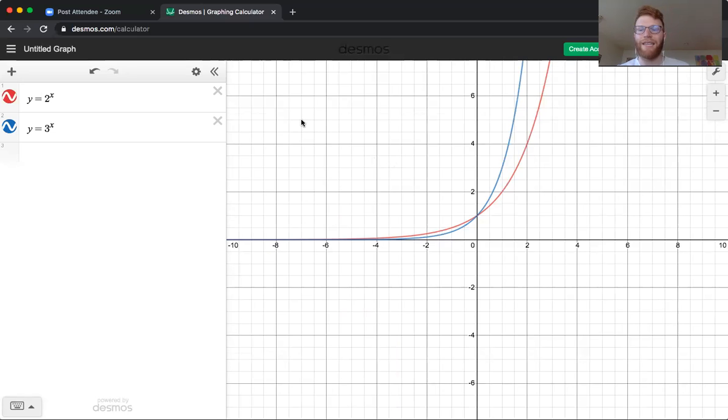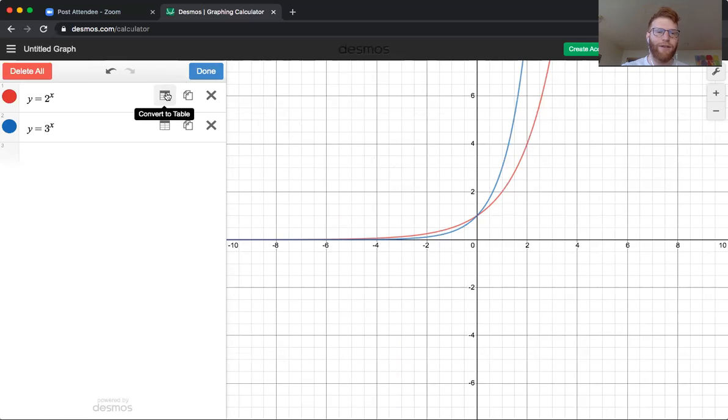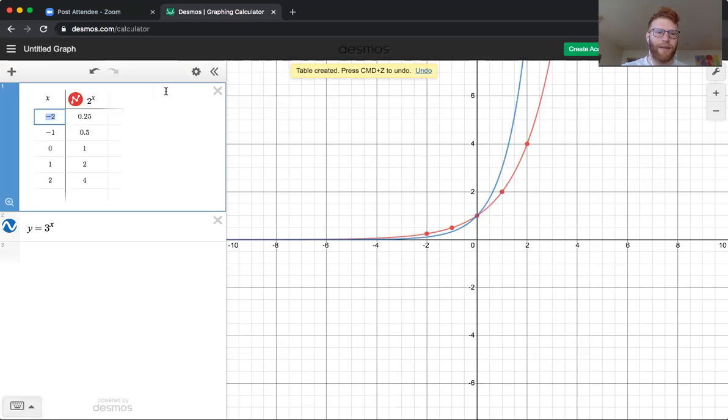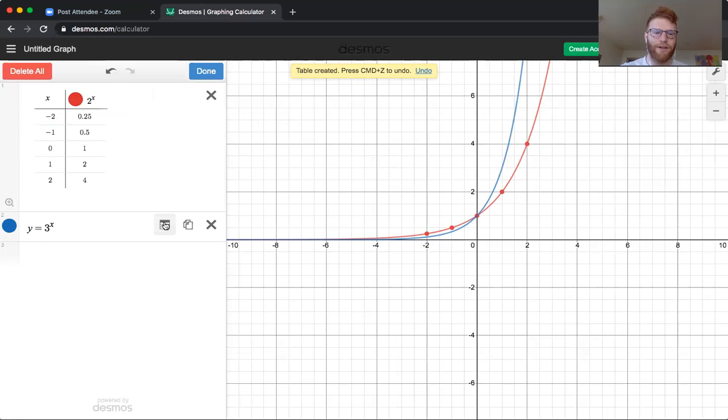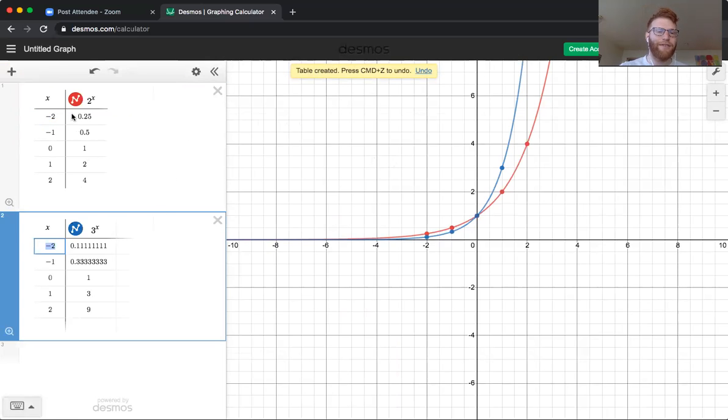And the way that I do that in Desmos is I click on this icon here where it says Edit List. So I click on that, and now I click Convert to Table. And now I'm going to do the exact same thing with my other function, Edit List, Convert to Table. And now I have my different functions here. You can see 2 to the x and 3 to the x. And it automatically fills in a table from -2 to 2 with their corresponding y values.